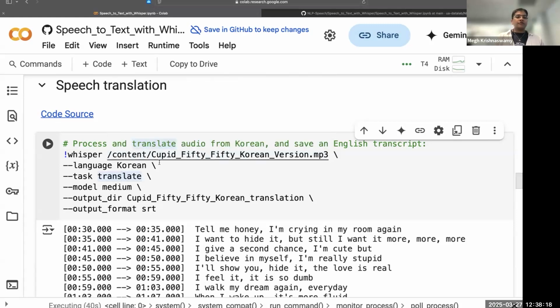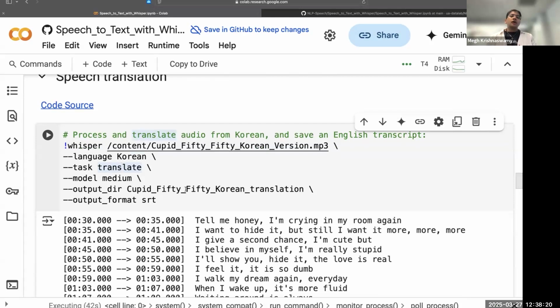If you look at the Cupid_50_50_Korean version file, this is a Korean song. It has a lot of music and percussion in the background. It also has text. And in this case, Whisper is going to be doing a whole bunch of things. It's going to first isolate the speech stream from all the non-speech streams. The next thing it's going to do is transcribe it for us.